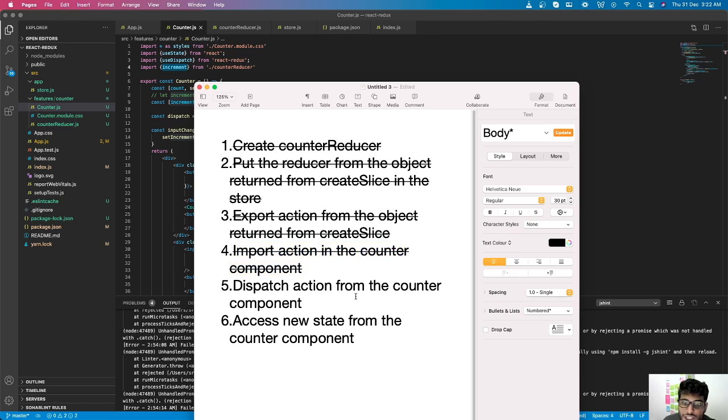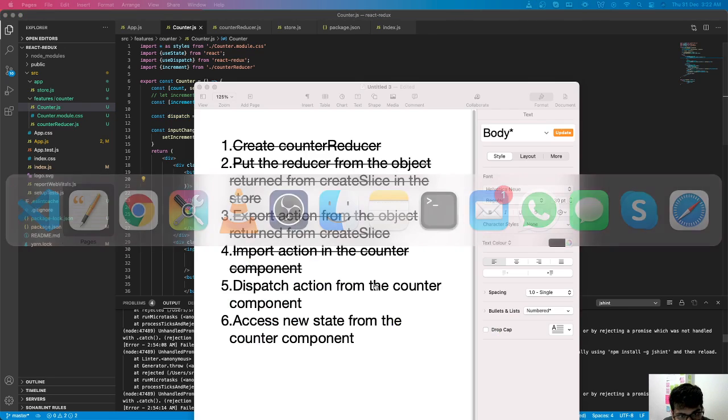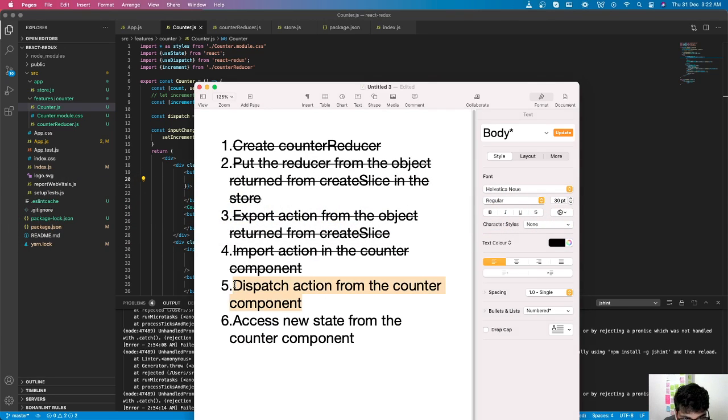Next, dispatch action from the counter component. Have I done that? Yes. We just saw a demonstration of it. Line number 20 does dispatch an action from the counter component. Okay, last piece of the puzzle, access new state from the counter component.